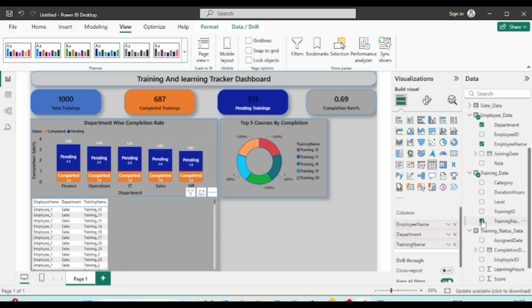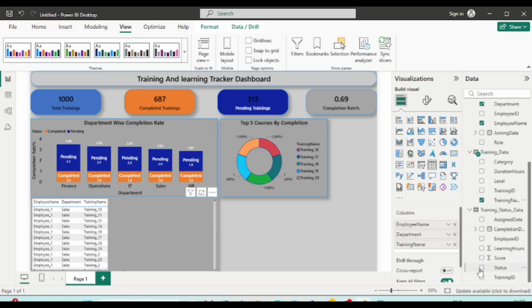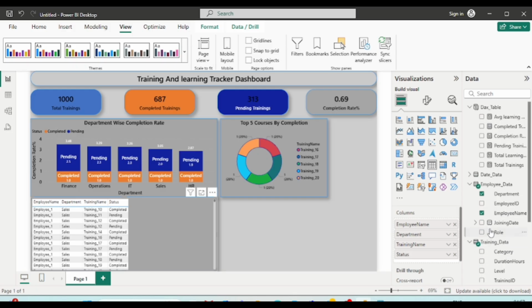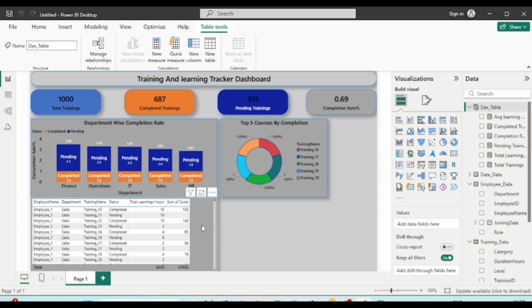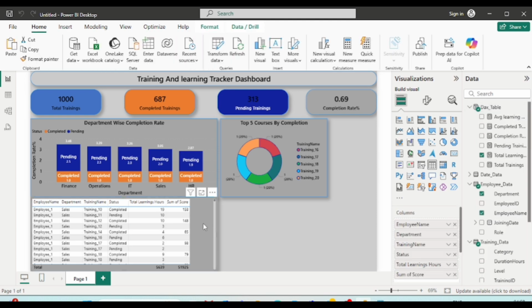Then we can add status. So here we have status. Then we can add learning hours. So we have total learning hours, right? Total learning hours. Okay, score also we can add. We have the score one here. So that's all. Now in tables, right? Now we can do the formatting for this table.